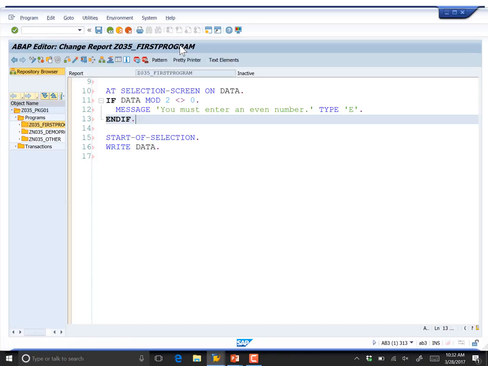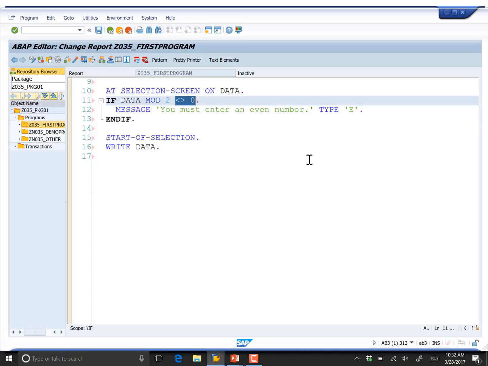So yes, this is one way to write it. If data mod 2 is not equal to 0, then you have to enter an even number. You could also, I think, do if data mod 2 equals 1. It's going to get you the exact same place. And I'm sure there are other variations on this theme that would work. But yes, the modulus calculation is what you need to solve this in this situation. All right.